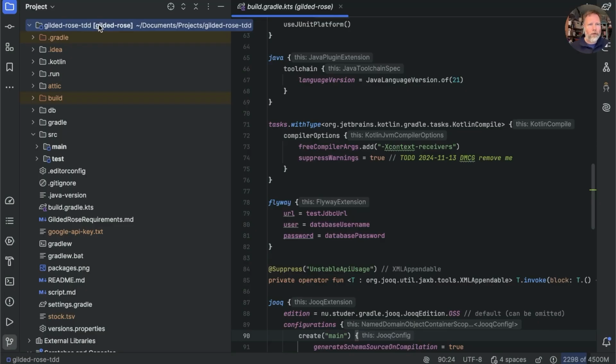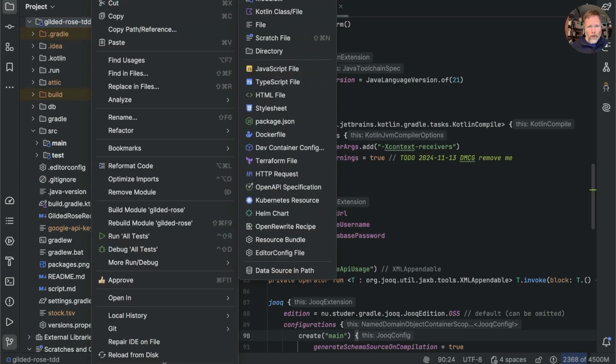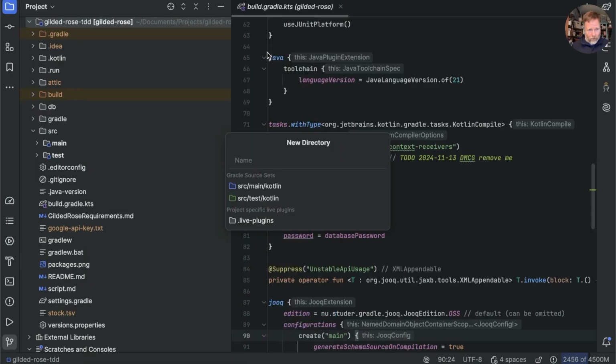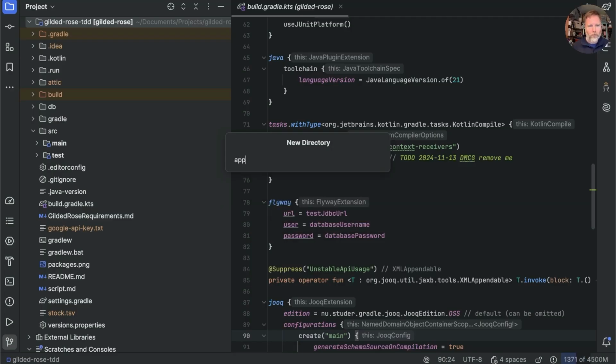So how do we make room for another module? Well, the easiest thing to do, I think, is to push our current module down one. I'm going to create a new directory here, and I'm going to call this, well, for want of a better name, I'm going to call it app. So it's going to be our application module. There it is.